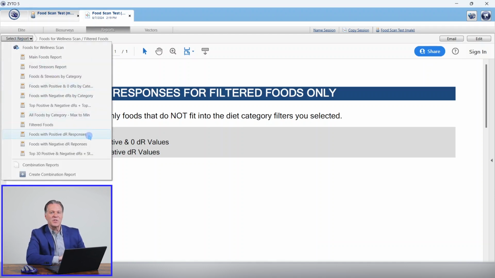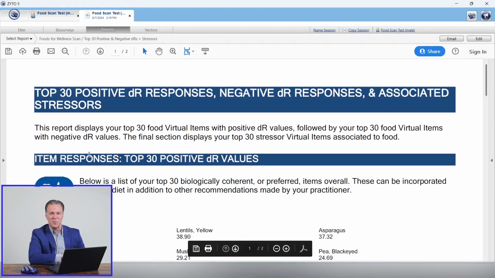The last few reports here, we're almost done. We have all the foods with positive responses, and then a report with all the negatives. And finally, a report with the top 30 food responses overall, top 30 negative food responses, and then the associated food stressor responses. So as you can see, there are a variety of reports here to help guide you and the client with their food decisions.